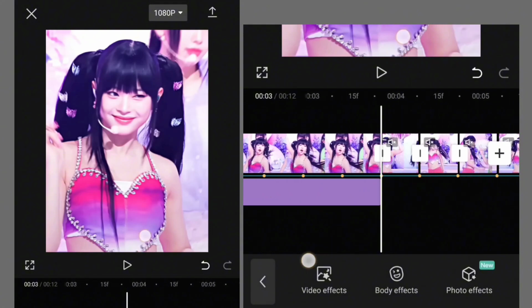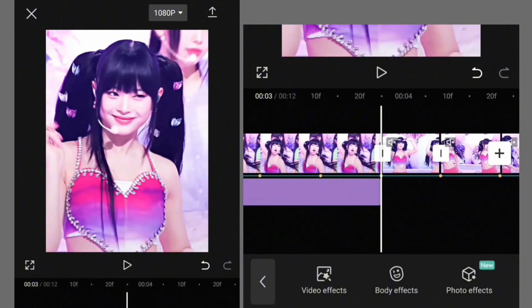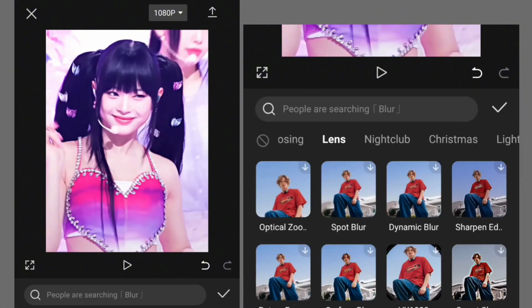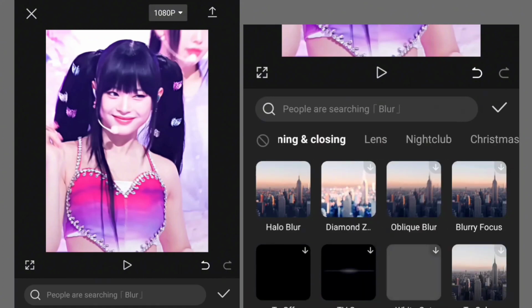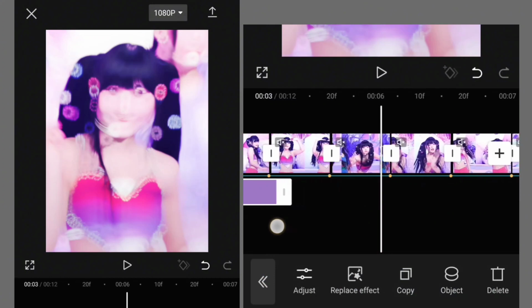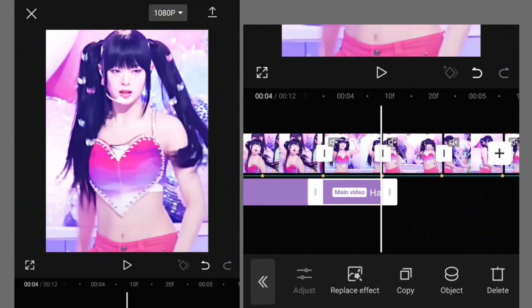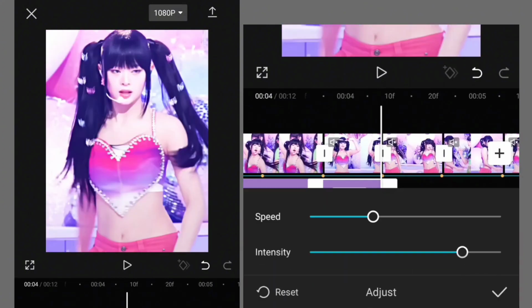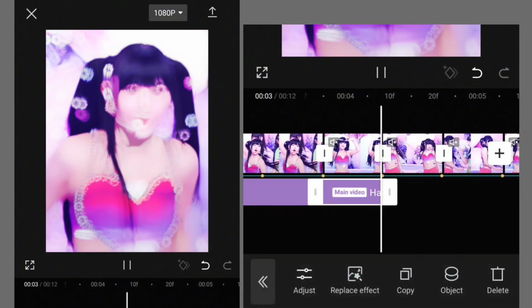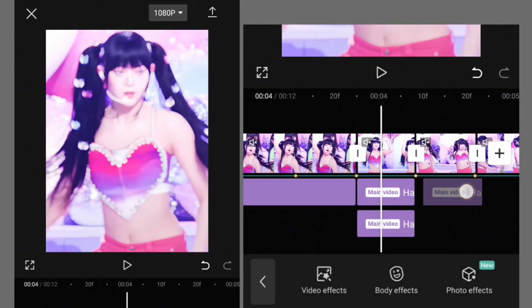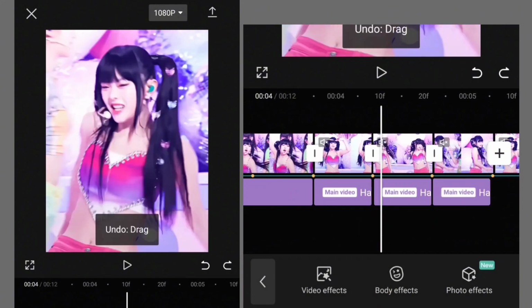Now again, go to Video Effects. Go to Opening and Closing, and select Halo Blur. Make the length of effect equal to clip. Go to Adjust and make speed 100 and intensity 60. Now copy it and drag under each clip.